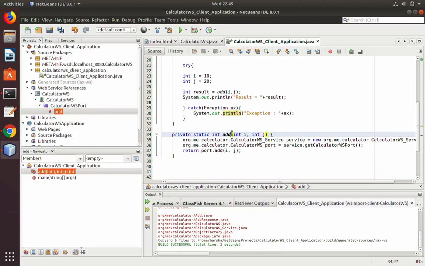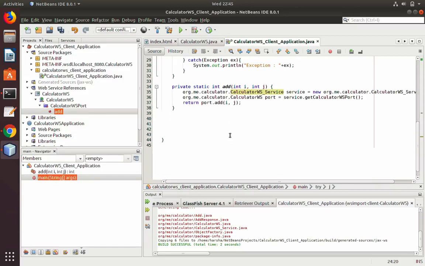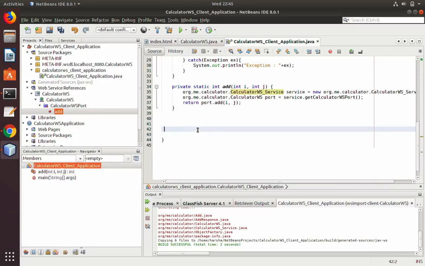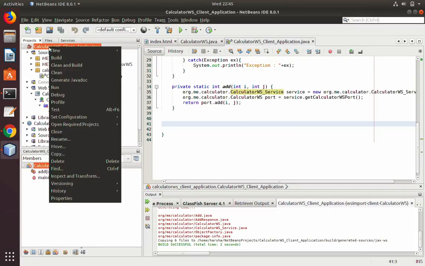This is our web service operation we have implemented there. We are just calling it here in the main function, and we are providing these two parameters, 10 and 20. This will return the sum 30. Okay, now we will run this code. Right click on the project node and choose run.